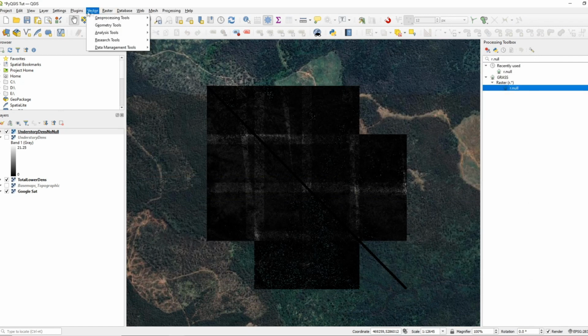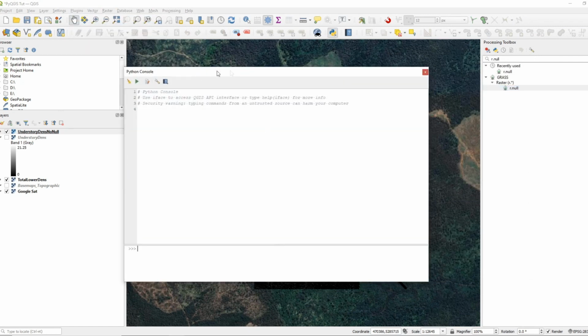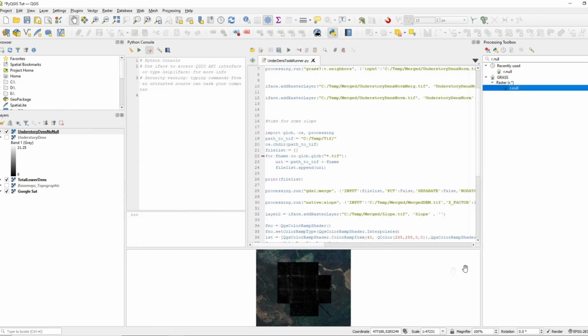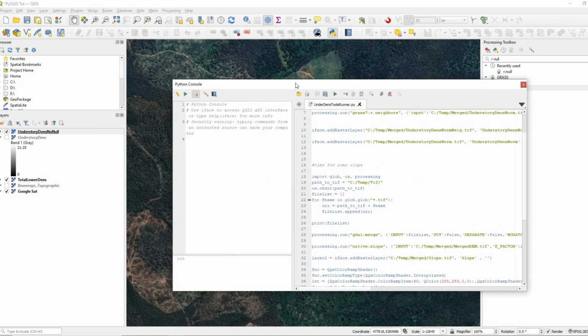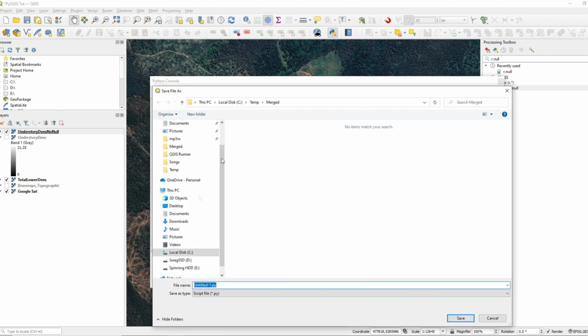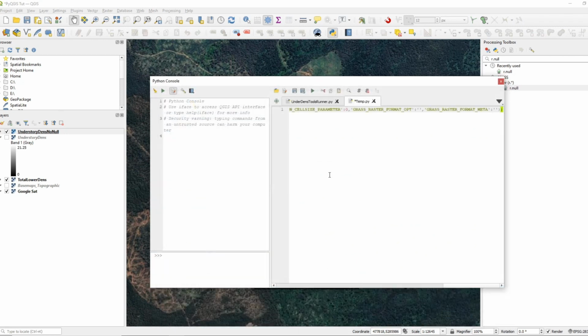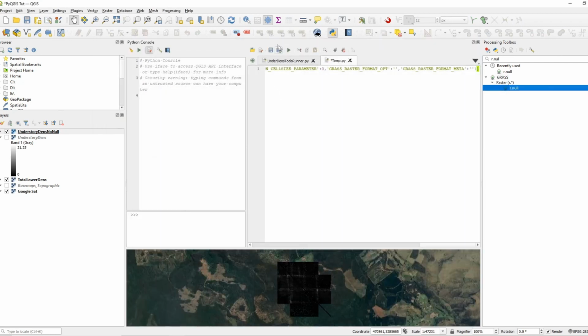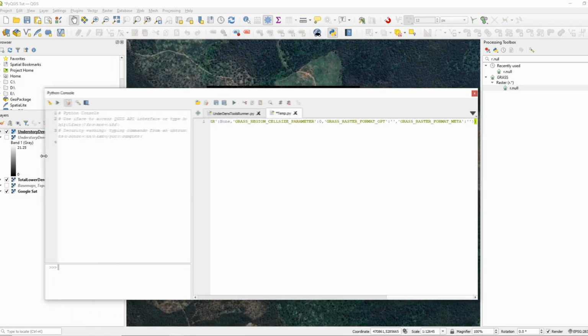Now we're going to go up to Plugins, Python Console. We're going to hit this one here, which is going to bring up our ability to make a Python script. Just ignore this, we'll get to this a little bit later, but we're going to make a new script. I'm going to save it out here, just going to call it temp, just for the sake of this. And then I'm going to paste in this code that I've just copied from that history before. So this effectively will do the exact same thing as the r.null tool that we clicked on and put our parameters into beforehand.